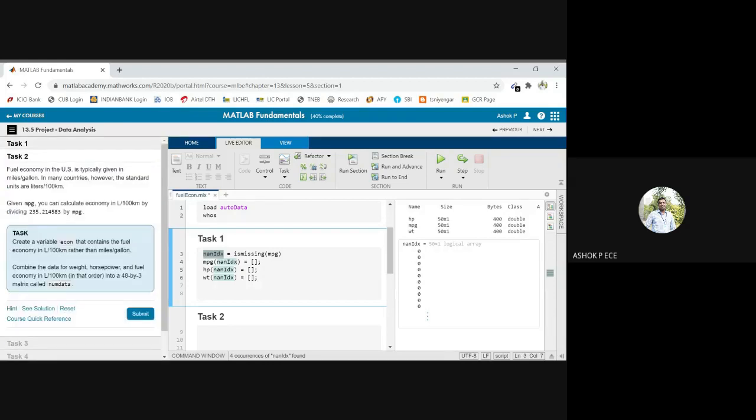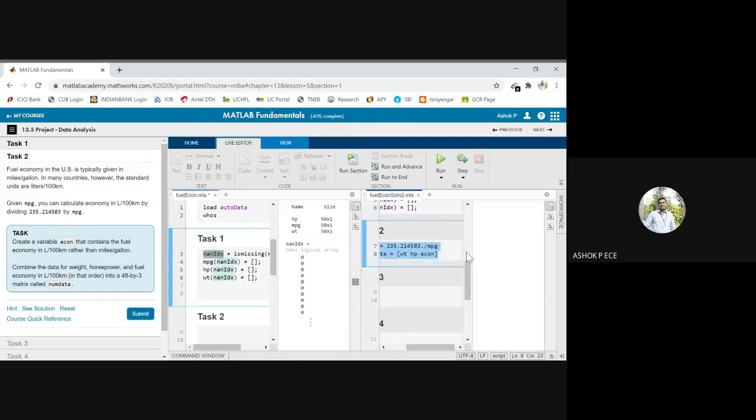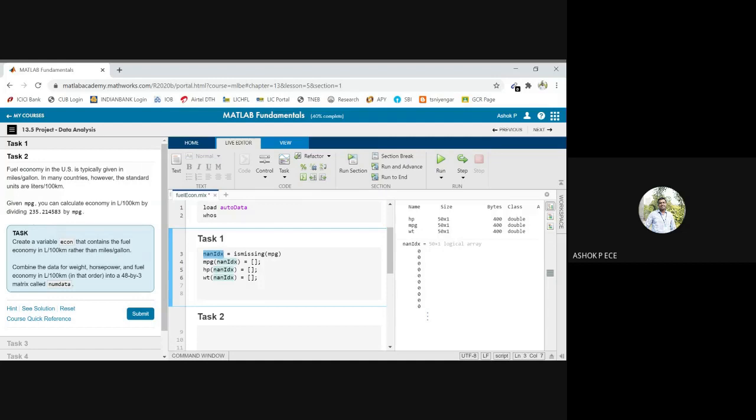Now create a variable econ that contains the fuel economy in liters per kilometer rather than miles per gallon. I am going to convert the data using the conversion formula. If I want to calculate the economy in liters per kilometer, I'll be dividing 235.214583 by MPG. It is actually given in miles per gallon, and the conversion is given here. So economy equals 235.214583 divided by MPG.